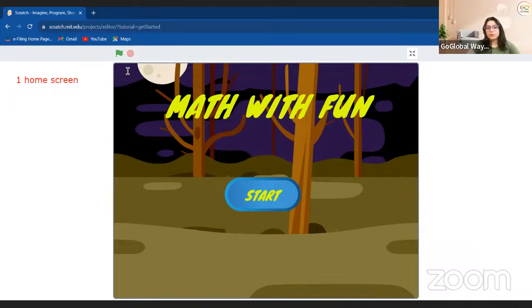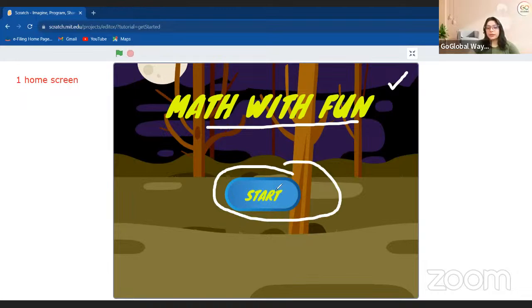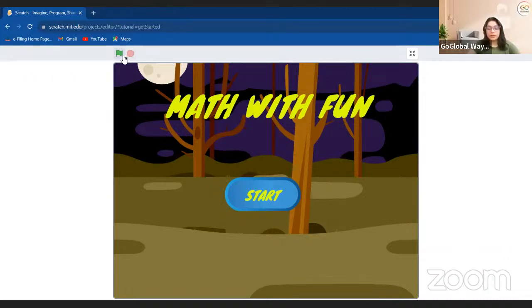And in this home screen, what things will you see? One is I took the backdrop and I wrote something, math with fun. And then I took one button, and this button is the start button. So we will proceed with this quiz, okay? And we will follow it. Now I'm going to run this.